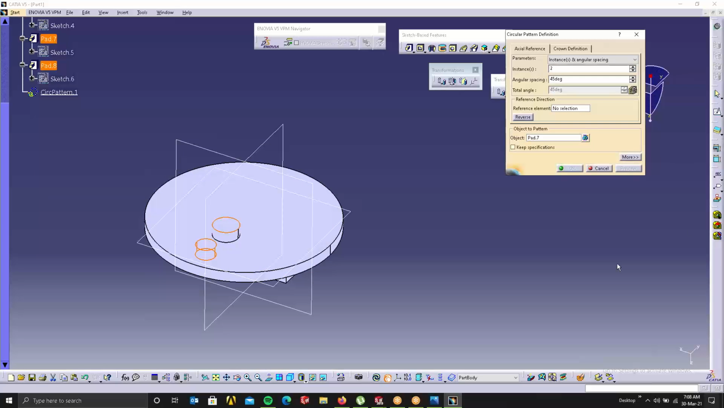Select the object which you want to do. Then you can come here. Select complete ground. Select the outside thing for reference element. Just select the outside area like this, and you can see how many instances you want. You can give automatically. It'll adjust.